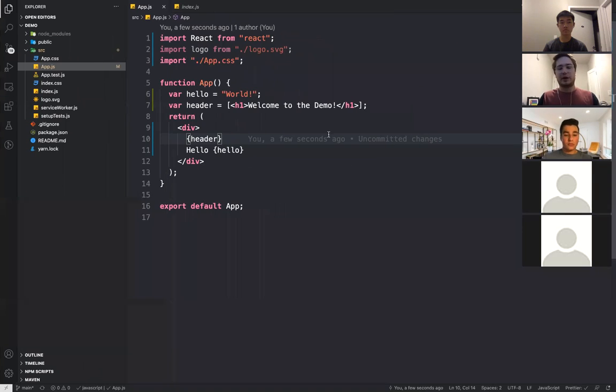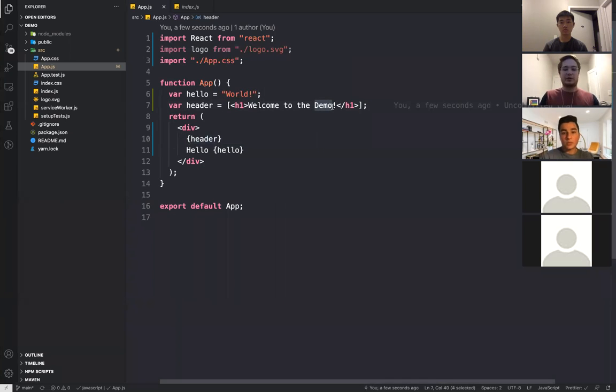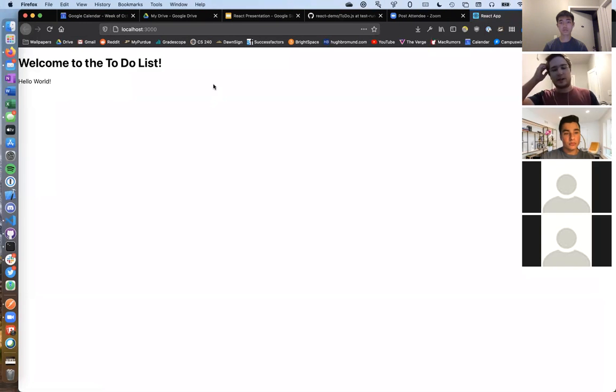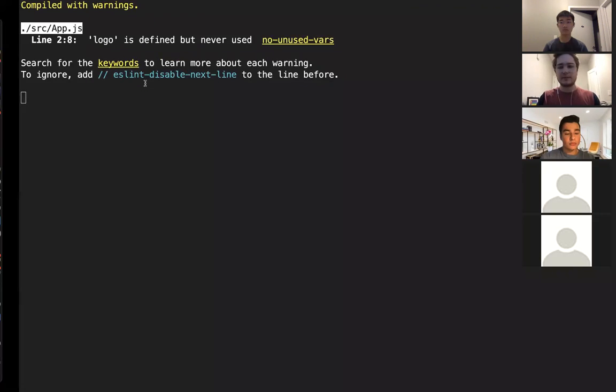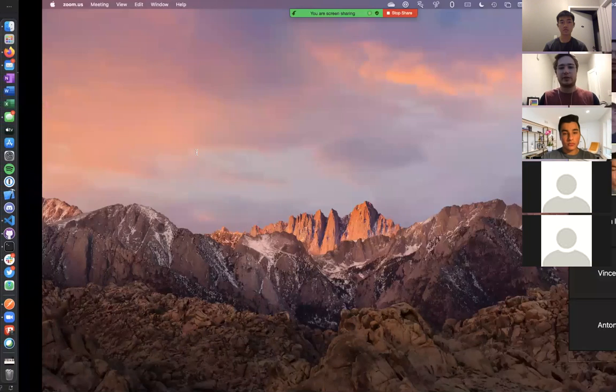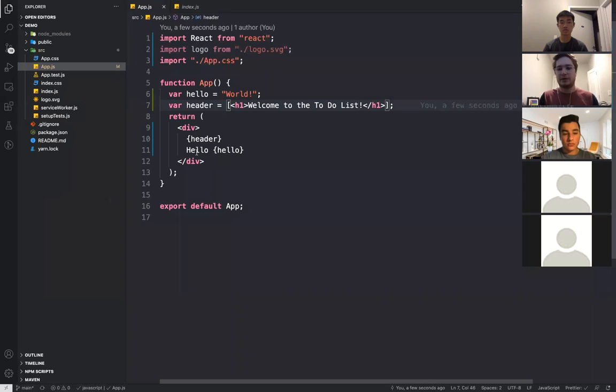And this is really great if you have a consistent header that you'd like to have on all your pages. You can do something like this, where you say, welcome to the to-do list or something like that. And then you can change it once and it changes everywhere on your site just the same way. The next thing we're going to move on to is talking about components. But before we do, are there any questions about anything we just did here? I know we just covered a lot all at once, and I want to make sure everyone is on the same page.